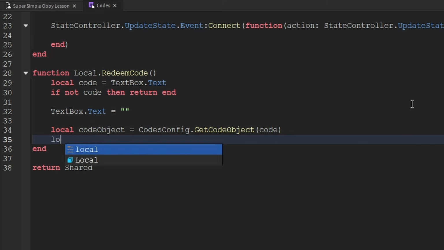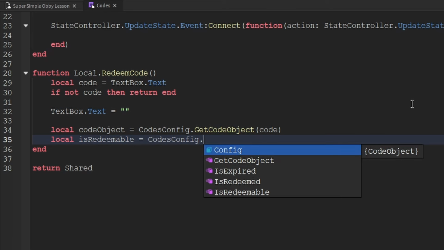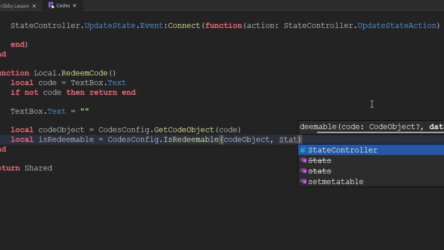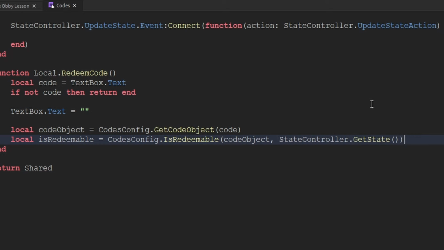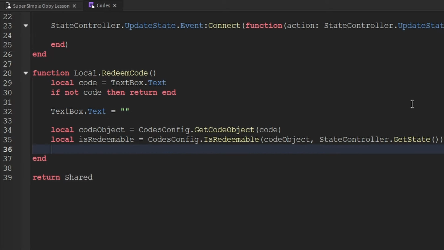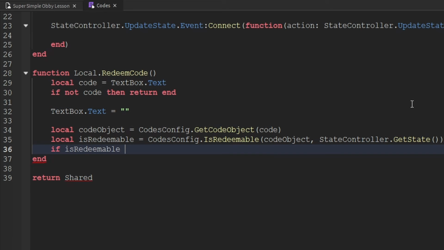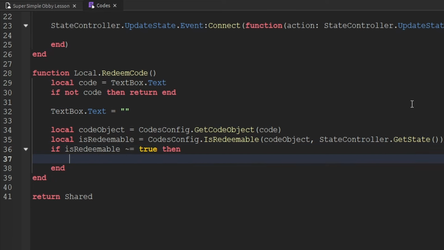Now that we've gotten the code object, we want to go ahead and check if the code is redeemable. So we'll go ahead and create a variable called isRedeemable. And to determine if the code is redeemable or not, of course, we'll use the code config, and then we'll use the isRedeemable function passing through the code object and the player's data. So to get the player's data, we need to use stateController.getState, just like that. Now remember, the isRedeemable function returns a couple of different strings as well as true if the code is redeemable. So if the code is not redeemable, we would say if isRedeemable does not equal true, then what do we want to do?